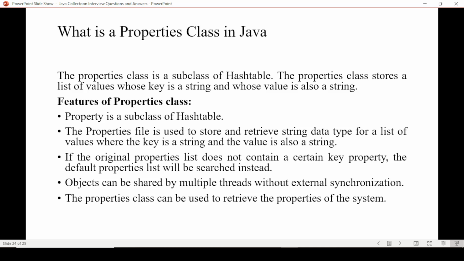What is a property class in Java? Property class is a subclass of hash table. Property class stores a list of values whose key is a string and whose value is also a string. Some features of a property class: a property is a subclass of hash table. The property file is used to store and retrieve string data types for a list of values where the key is a string and the value is also a string.